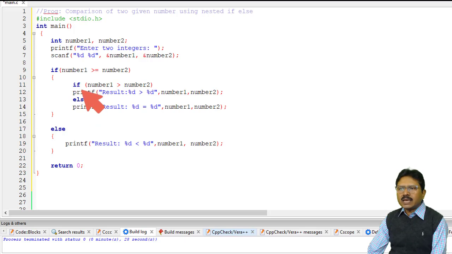So what is the logic I have used here? First one, if number 1 is greater than or equal to number 2, if this is satisfied, the execution will enter here. Inside this again I have used another condition. If number 1 is greater than number 2, then print first number greater than second number. If this is not satisfied, then execution will enter into the else statement. Here it was greater or equal, but in this case if not greater, no doubt that will be equal. So when this condition is not satisfied, it will come here and ultimately it will print first number equal to second number.